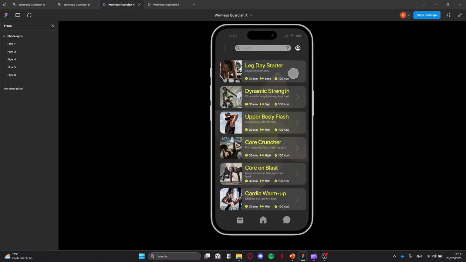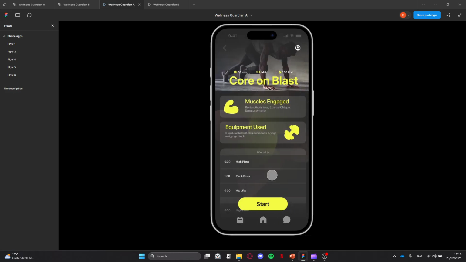You get a little menu with many different exercises you can do with different kinds of metrics you would have at the bottom. For example, the time limit, the level that you're doing it at, and how many calories it's going to burn for you. And a little more detailed, we can go in here, and it's showcasing even more information. For example, what muscles are engaged, the equipment you're using, and a bit more about the exercises.